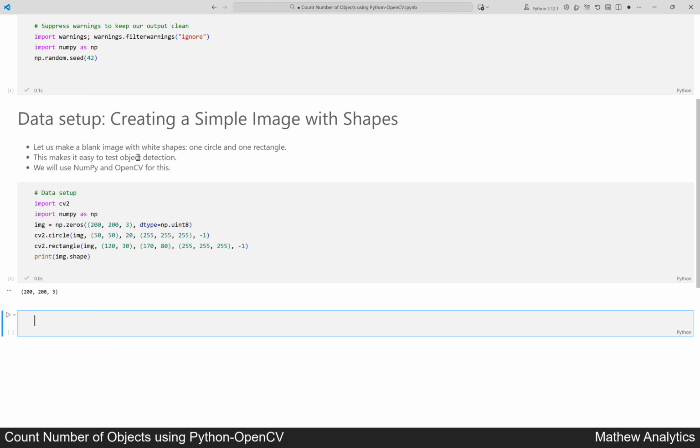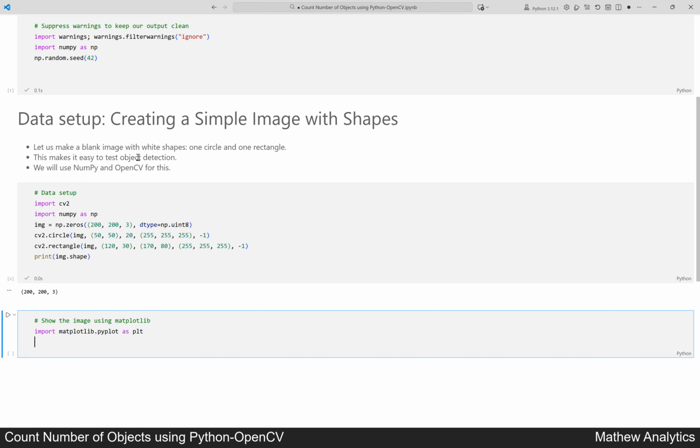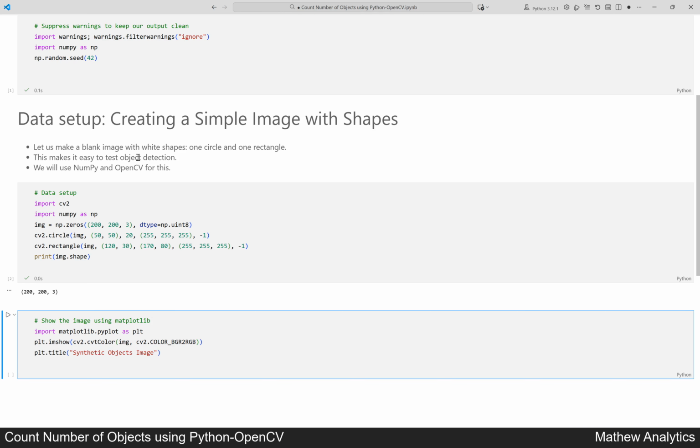It is important to actually see our image. We will use Matplotlib, a plotting package, to show our synthetic shapes. Since OpenCV images use a different color order, we convert BGR to RGB so colors look right. We display the image with a simple title. We turn the axes off for a clear view. Finally, we show the image window.